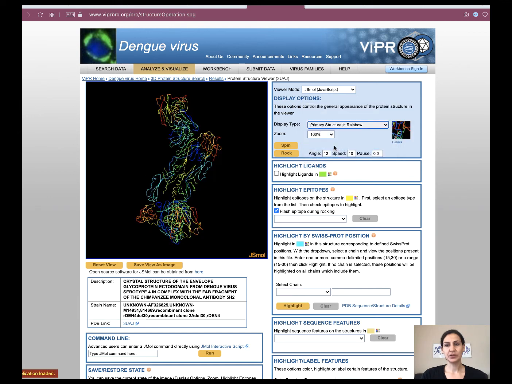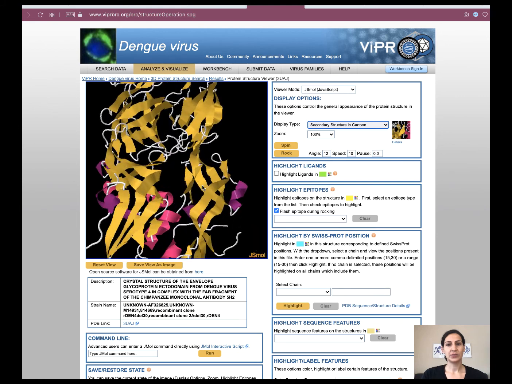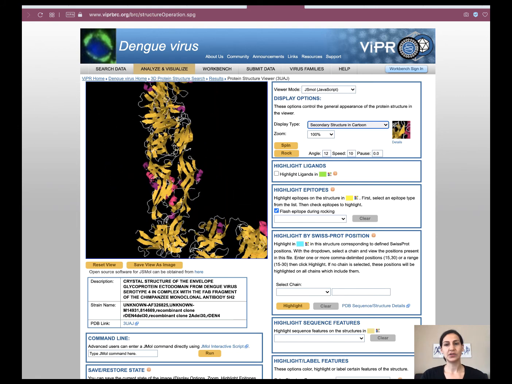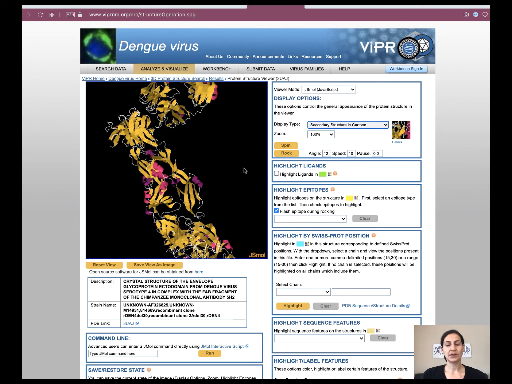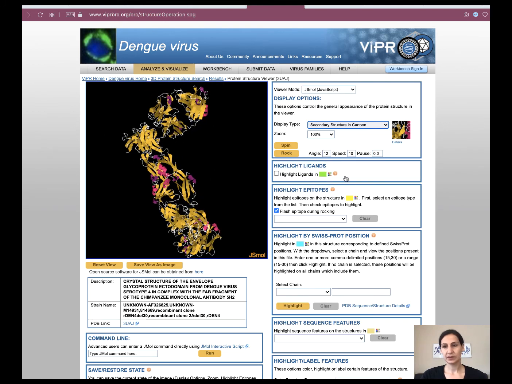primary structure in different colors. You can also look at the secondary structure, so the beta sheets and alpha helices. You can zoom in and out to specific regions that you're interested in. And if you look further down here, you have a couple of other options.